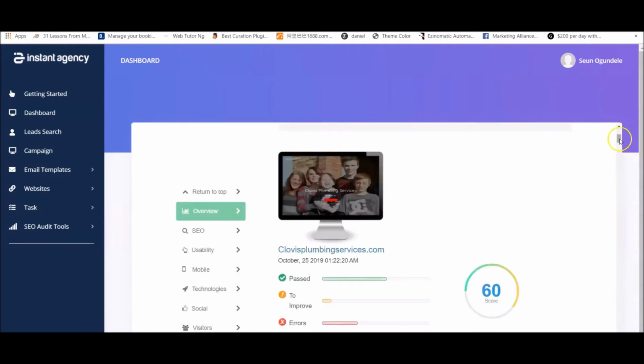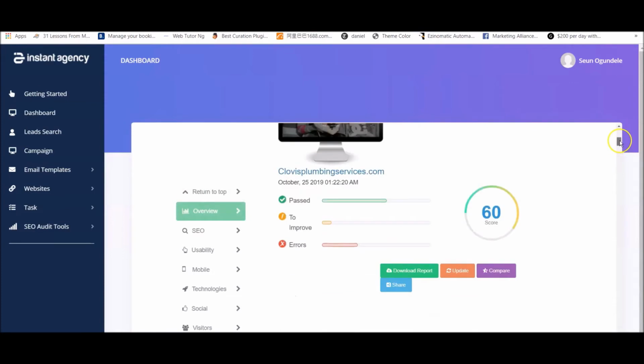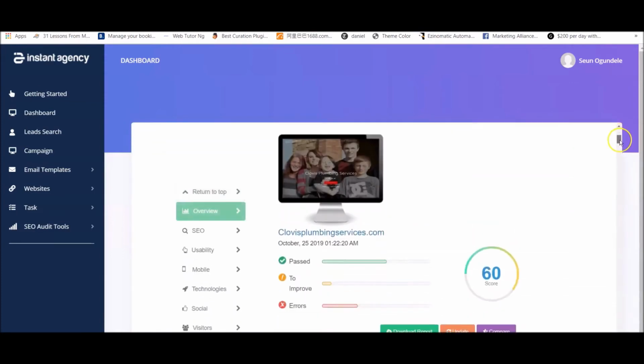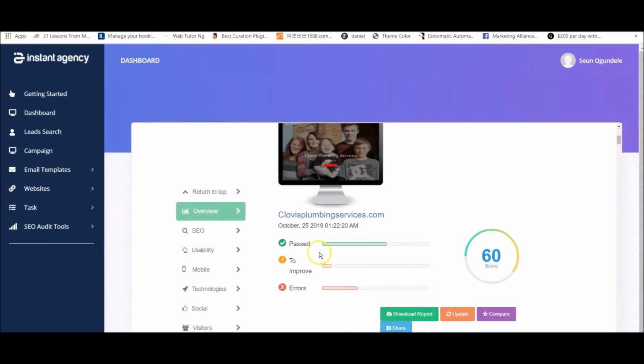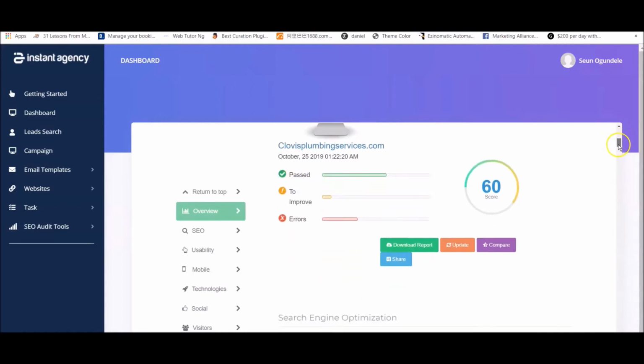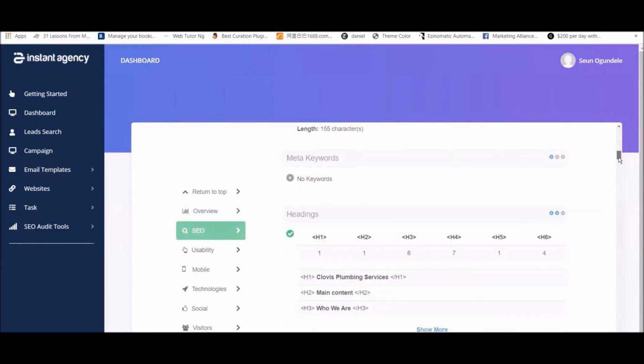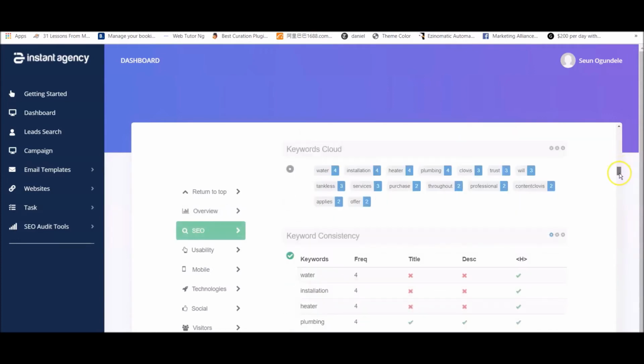Now, once it's done with the audit, you can see all the issues the website is having. As you can see, passed 60%, errors 40%, to improve is there. So you can now scroll down to see what to work on and what to improve. You can see the SEO part, you can see usability here.